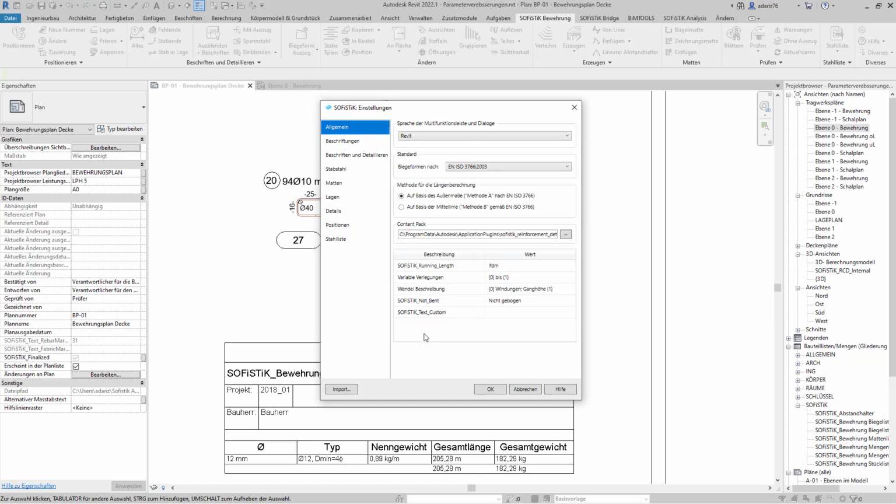The parameter SOFiSTiK Text Custom gives us the possibility to collect any parameter values quickly and efficiently. Simply put the desired parameters together in curved brackets in the Settings dialog. Use separators if needed. You can also easily transfer those values to the bending schedule.